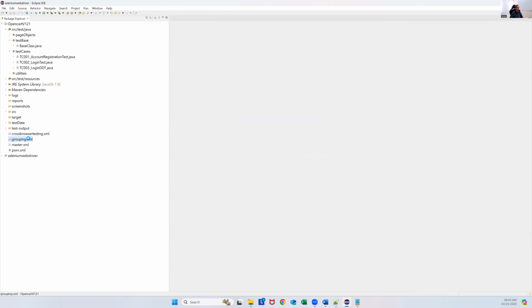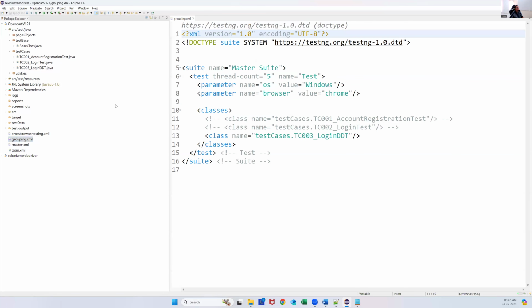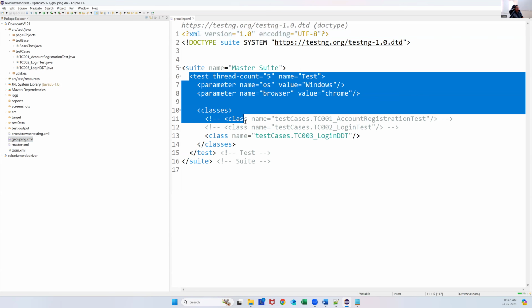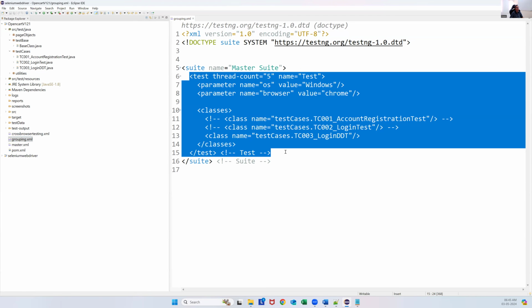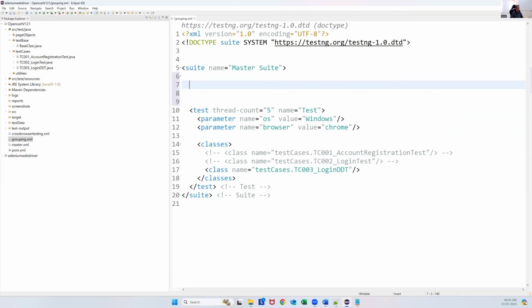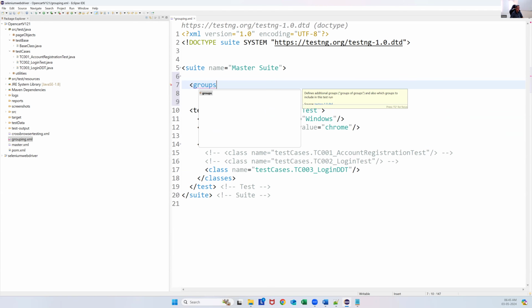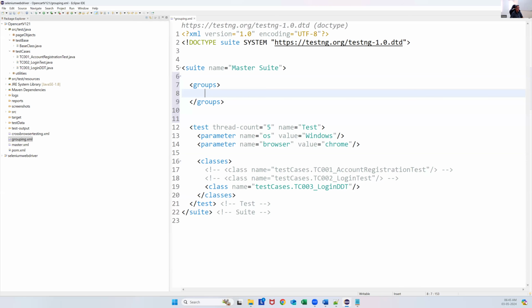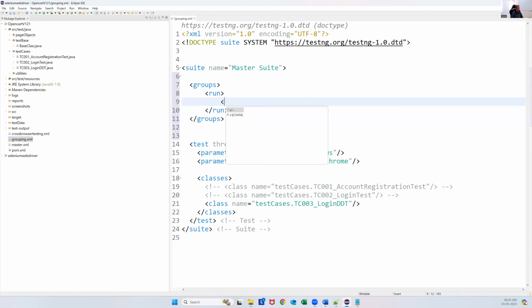In grouping.xml, earlier we have only passed test parameters and mentioned classes, right? So now in this grouping, we need to also specify the groups tag. So where do we have to specify it? Before starting the test, here we need to write a groups tag. And what does groups contain? Groups contains a run tag. Inside the run tag, we should say include. Include name equal to which group you want to execute.